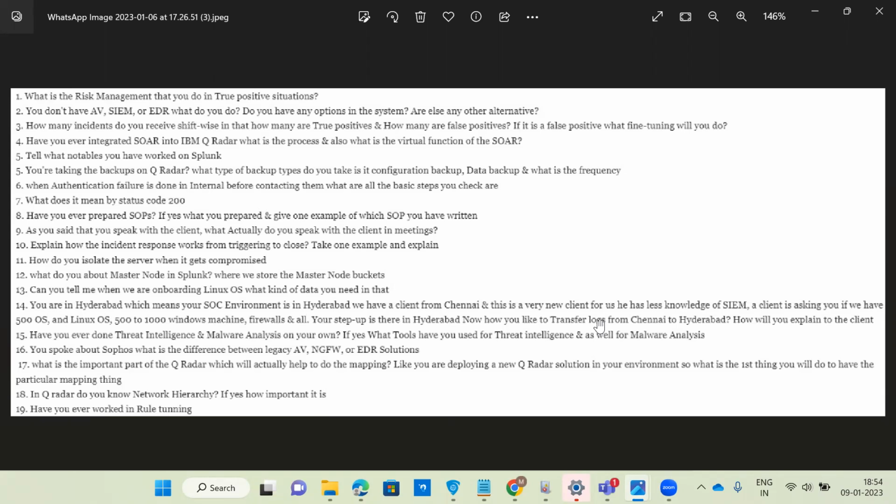This is a design level, guys. Whatever 14th question we are discussing, it's a completely architect level question. Architect level question. Design, high level design, low level design. So normally a solution architect or security architect, whenever he is proposing a solution, he will think about even cost as well. So how much will it cost when we are exporting the logs from Chennai to Hyderabad location?